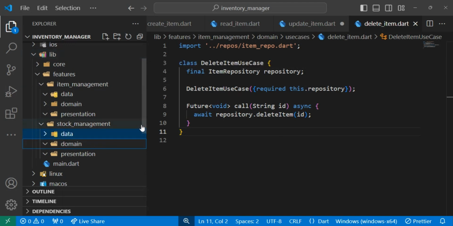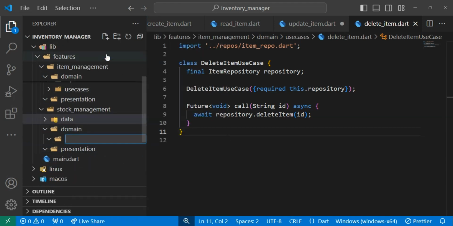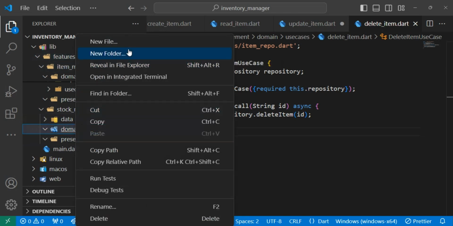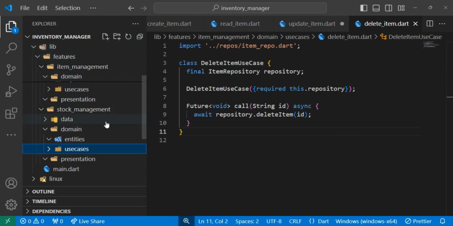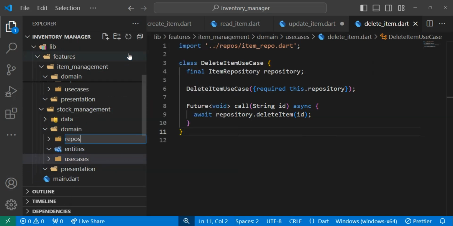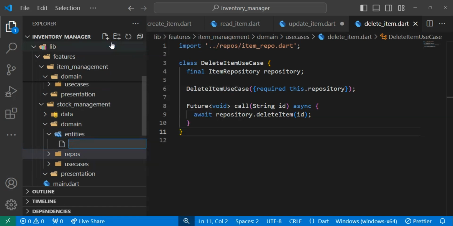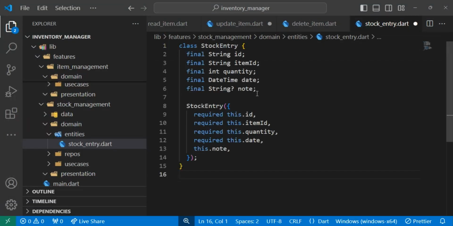Then as for the domain, since nasa domain layer pa tayo, just create all the folders right here: entities, use cases, and repositories. Repos na lang for short. And then, this is for stock entry. Of course, we just right click, new file, and then stock_entry.dart. Simply copy the code right there.